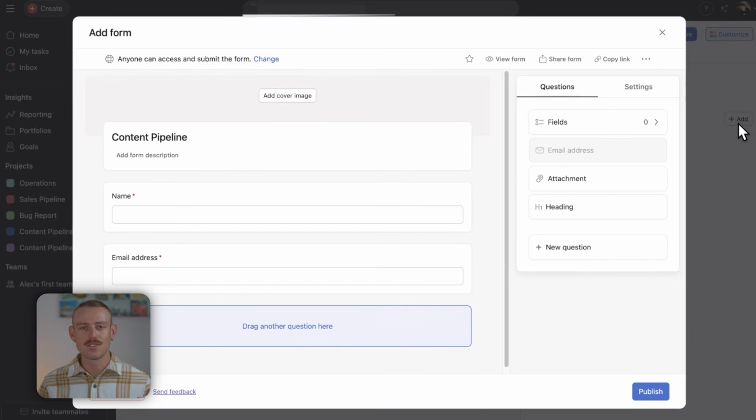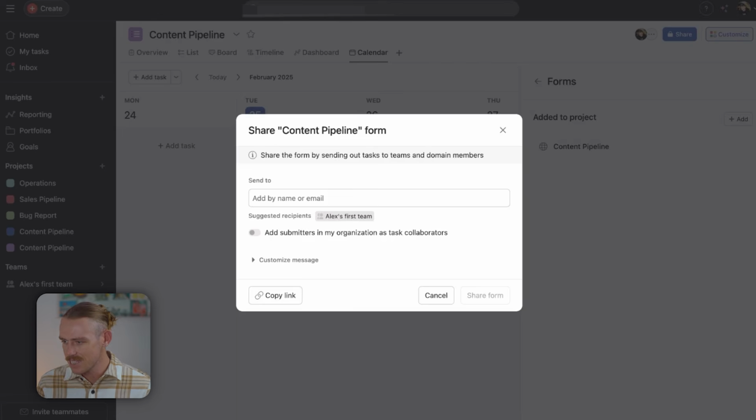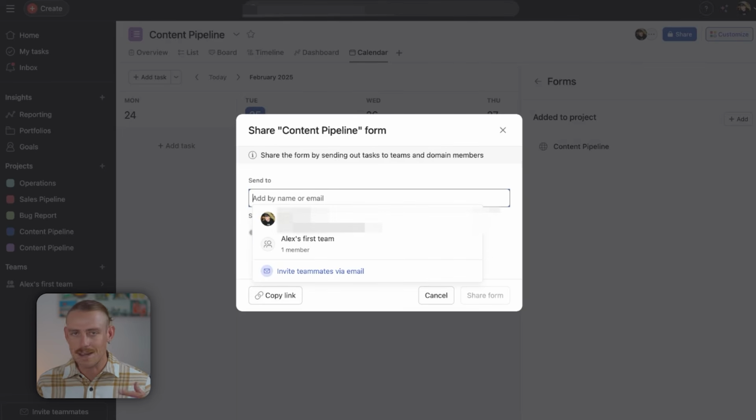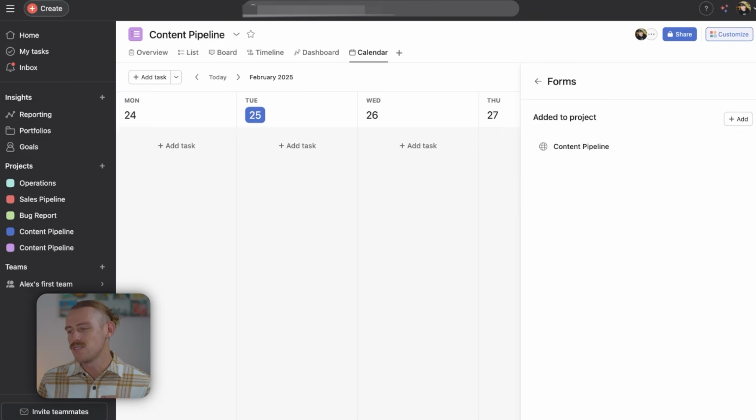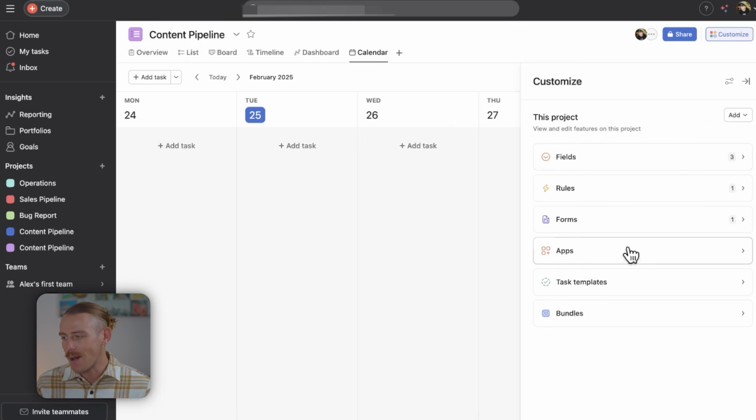Now, this is a great way for us to create ways that we can capture data from our clients, customers, and colleagues that will automatically populate our projects. If I quickly create this form just as it is, we're able to send it directly to our team members and colleagues. And then if we share that, whenever that is filled out, it will automatically generate a new task in our content pipeline. Below forms, we'll find apps.